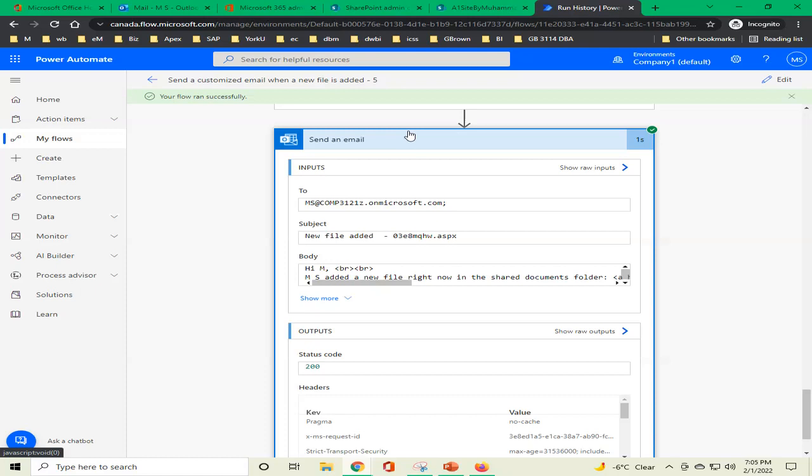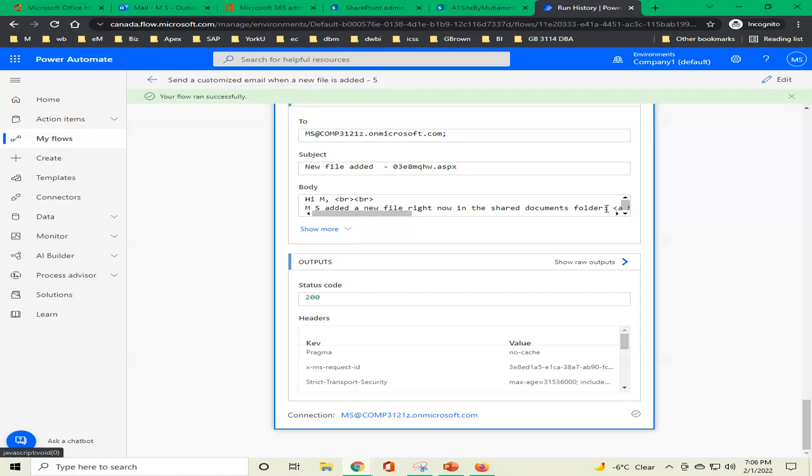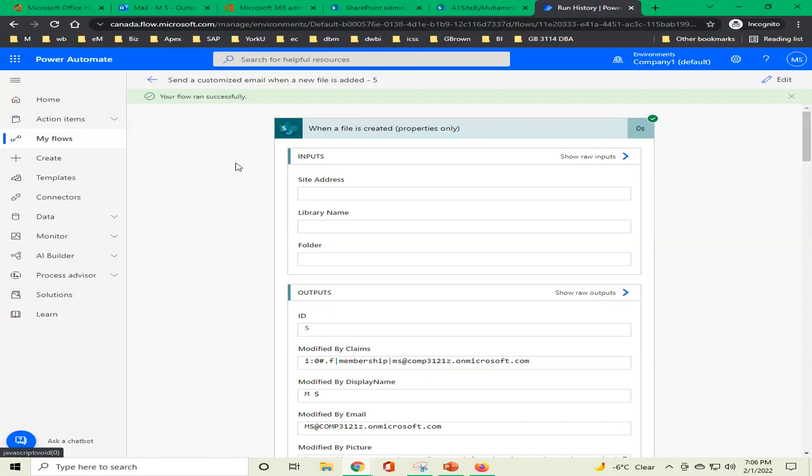box. And what happened: the subject, new file added, hi Muhammad, MS added a new file right now in the shared documents folder. Let me see if we have the shared documents folder there in our email, if it has reached there already, because sometimes email takes a little time to reach there. Okay. So the system said it is successful, so the email should come with this information.